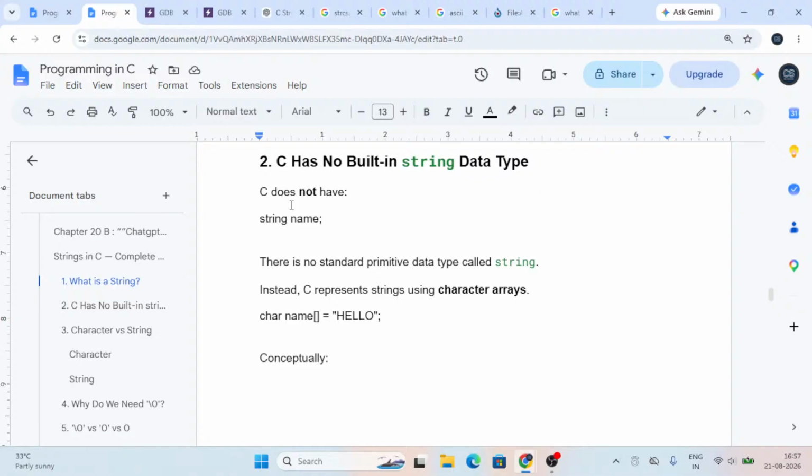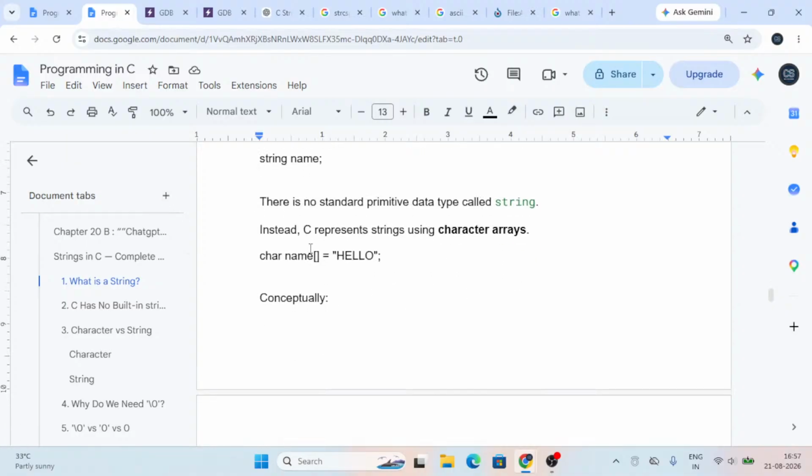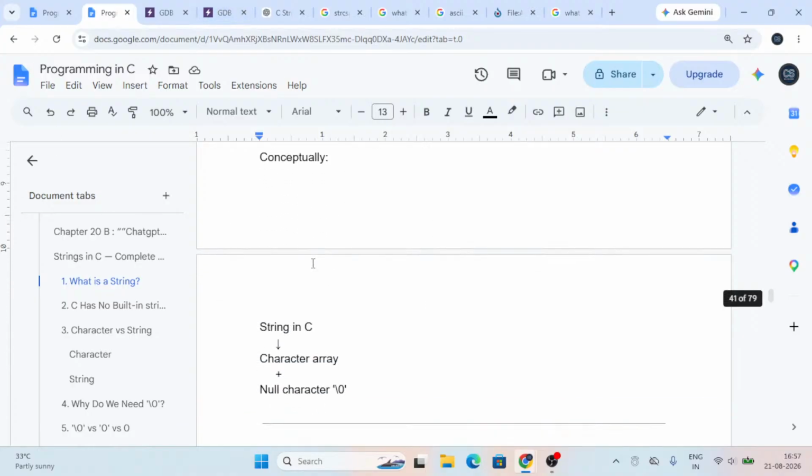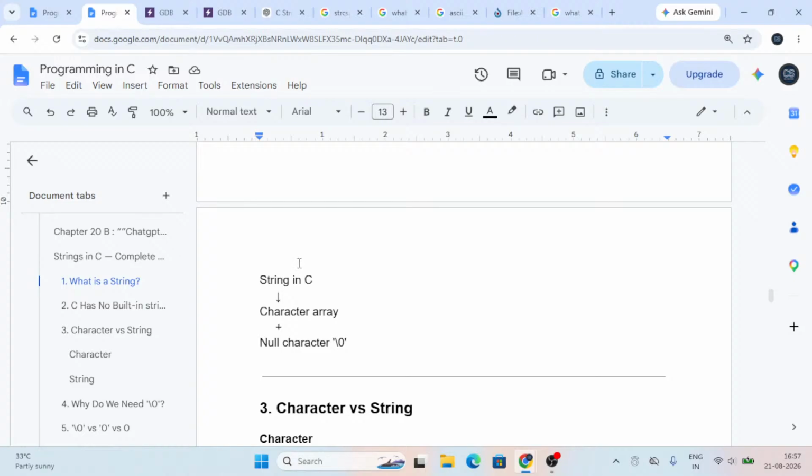There's no built-in string data type. C does not have string types. We are just cleverly using character arrays with the special character null, so we are making it a string. Conceptually we have strings, but in data type terms it is not a string, just another array.